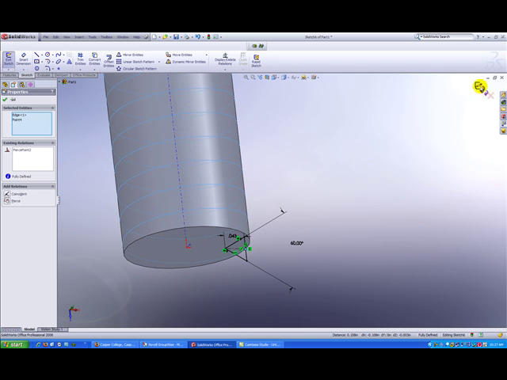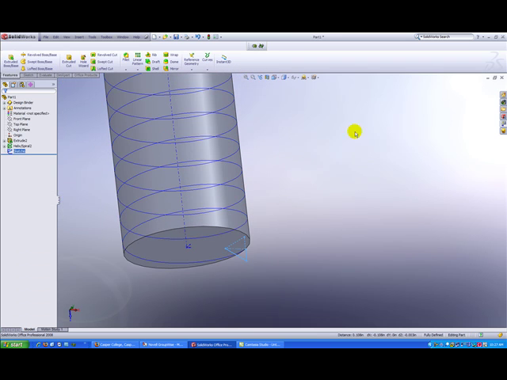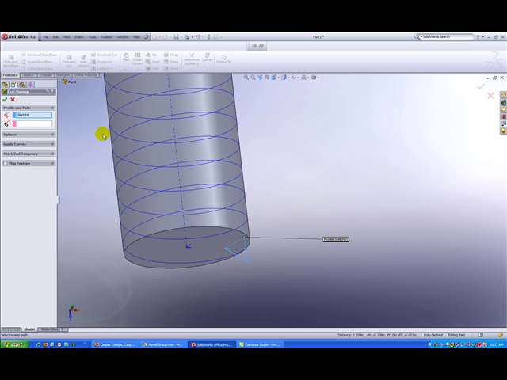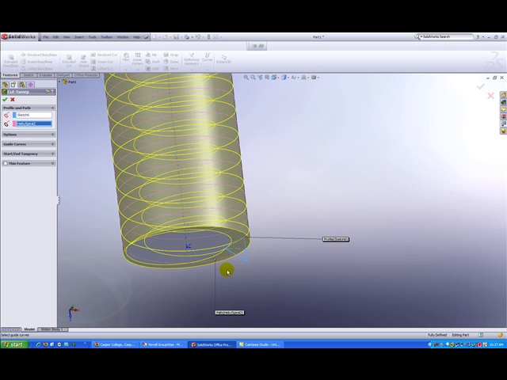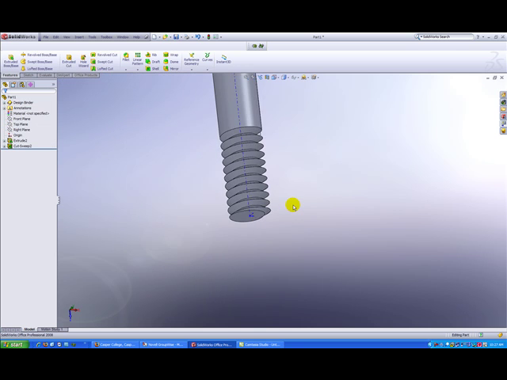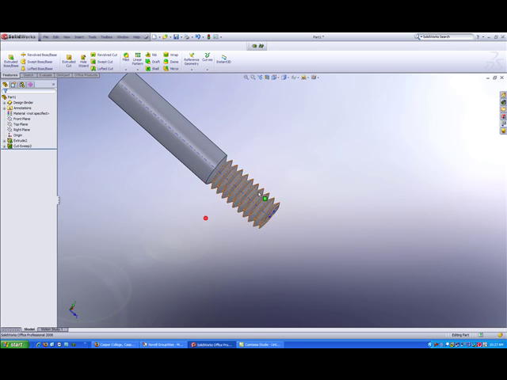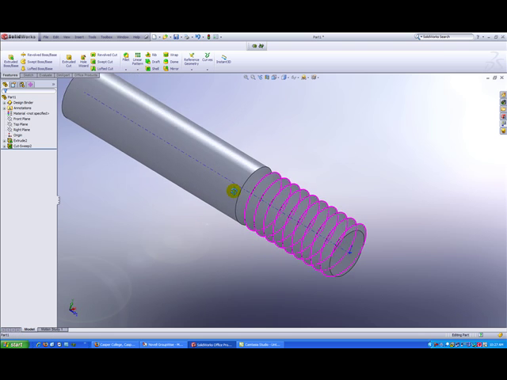Okay, when we're done with that, you have to exit the sketch. Make sure you remember to exit the sketch, go to swept cut. Now it's going to ask you a couple questions. One, tell me what the profile is. This is my profile, the triangle. Then it's going to ask me what is my path. My path is simply that helix. When I'm done with that, I say OK, and now I have a helical thread. Okay, I hope this is helpful.